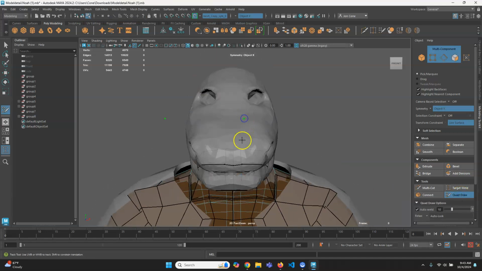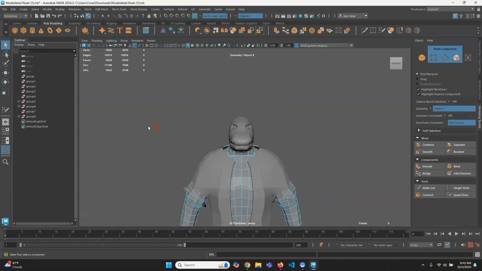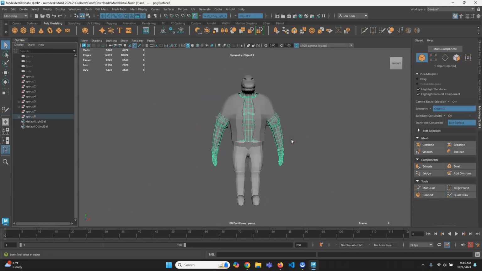QuadDraw. Let's see. Yeah, so it's still not working. Okay, I didn't think it would. So this is what I do. And actually, every time, I might even mention this in the videos later. I don't remember if I cover this or not.